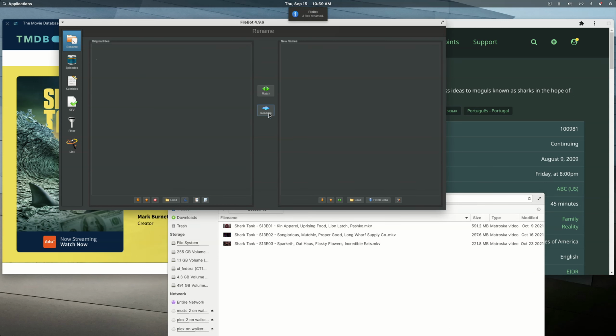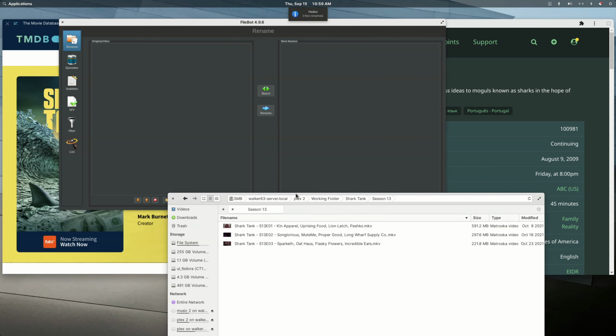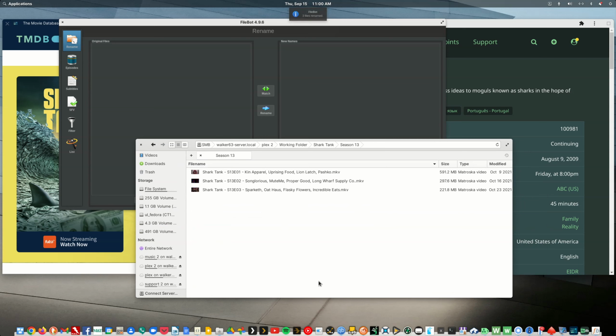And now I'll rename. And when I refresh this on my NAS, you'll see that we're adding that extra file details, the file characteristics, properly, just as Plex explains to do in its TV show naming guide. So I like this because I can just look at a file name and know exactly what version.